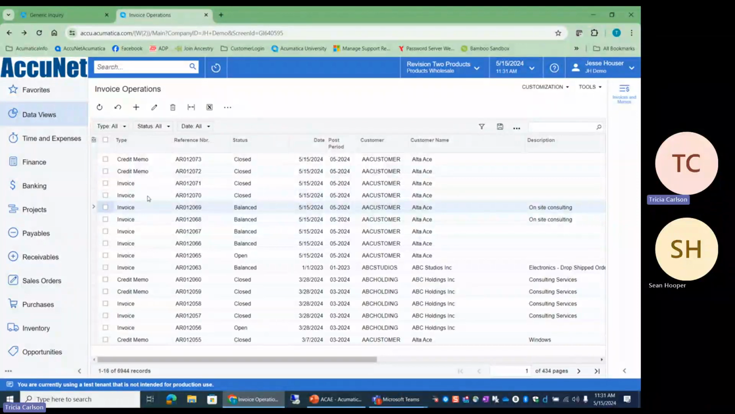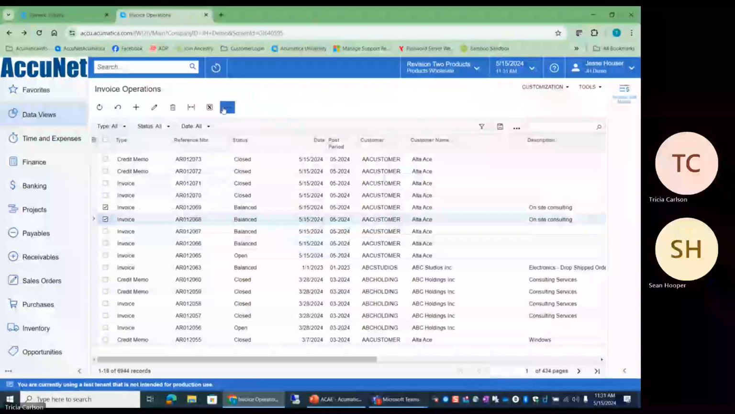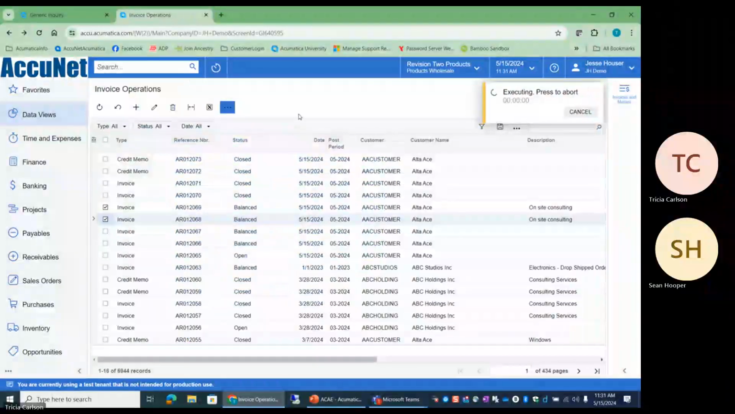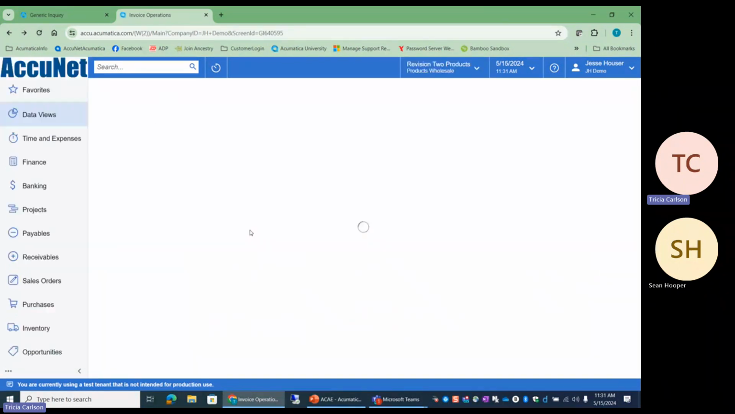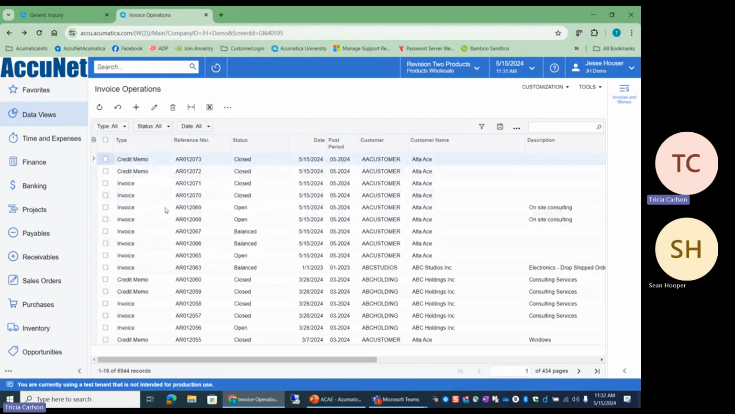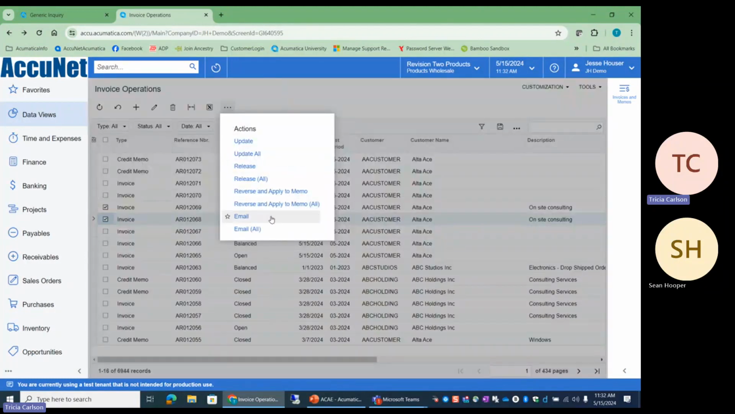Okay, so now I'm going to go ahead and release those. Basically, Acumatica doesn't have batches, so you can use screens like this to release things in bulk. So you kind of get the batch functionality without actually having a batch. So I released those. So now I'm going to show you another action I can take, which I added, just to email them.